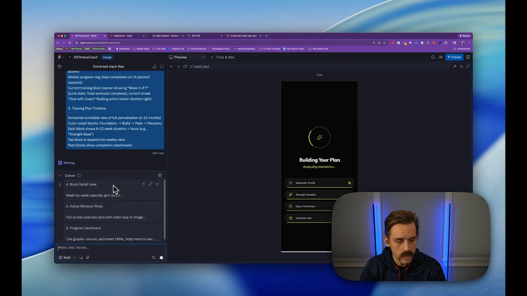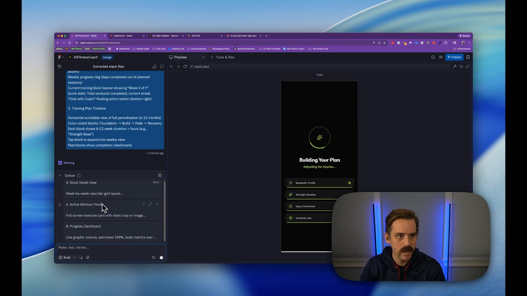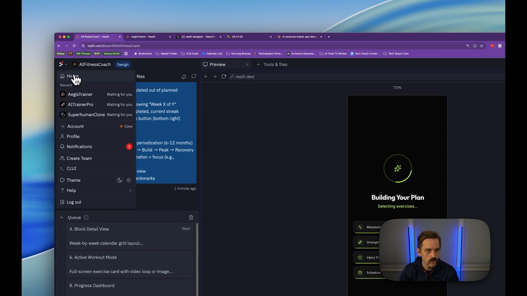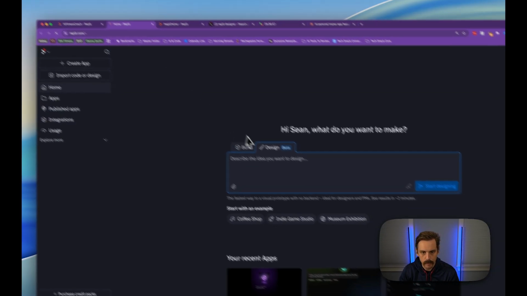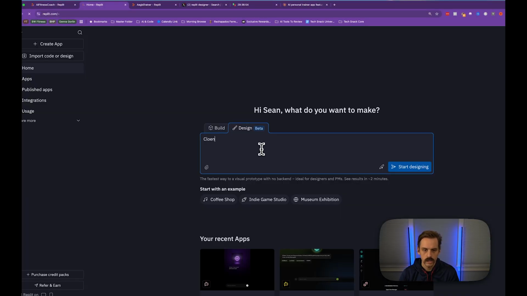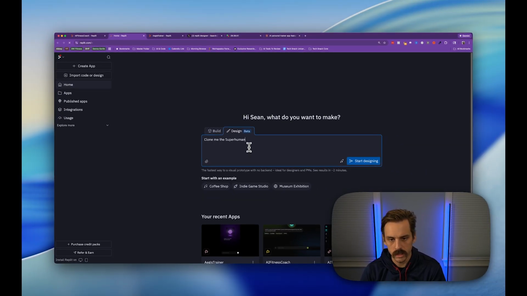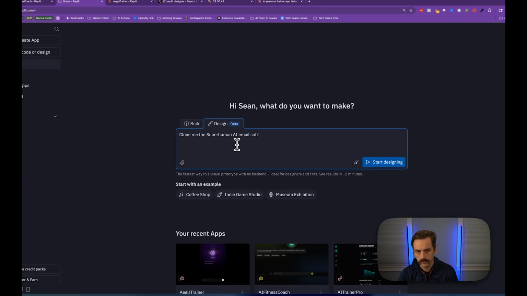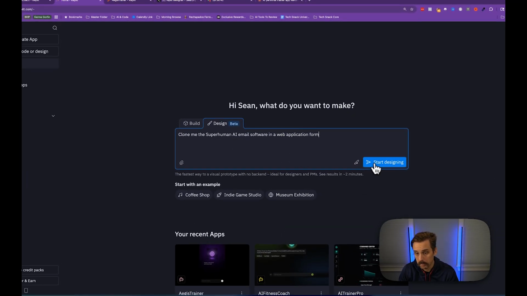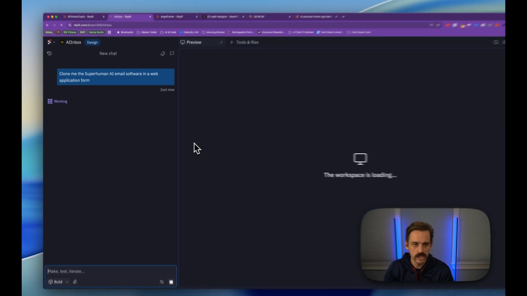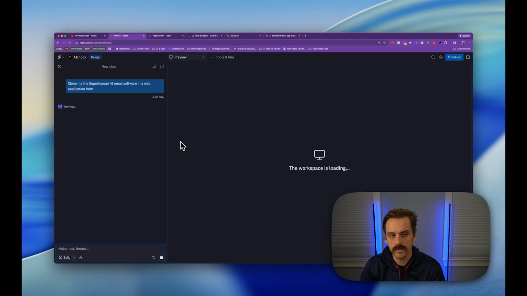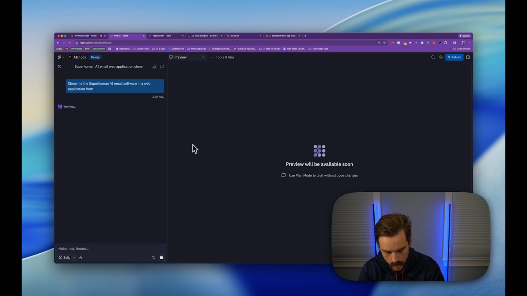So I've queued up all of the remaining features here. And so while this is running in the background, I'm going to go in and see if we can clone a popular app. So we're going to go into design and I'm going to say, clone me the Superhuman AI email software in a web application form. So let's see what that does. These tools have traditionally been pretty good at cloning most of the time, but I'm curious to see how professional of a design we can get out of this Replit Designer / Gemini 3.0 and how quickly it goes. So let's see if we can actually get this thing done in 2 minutes.